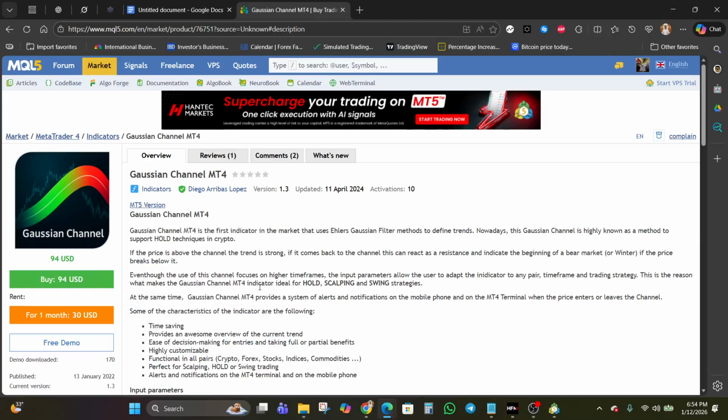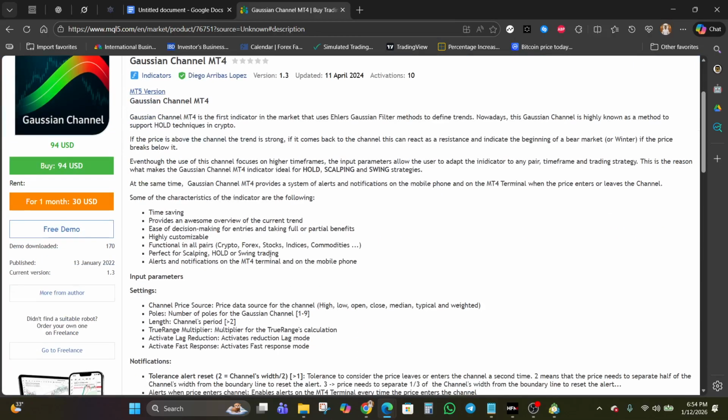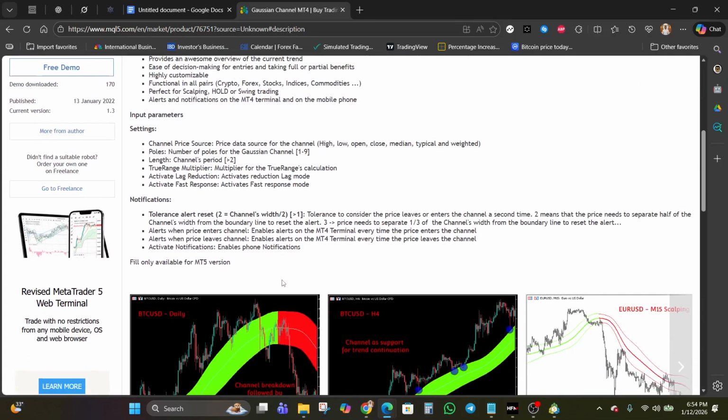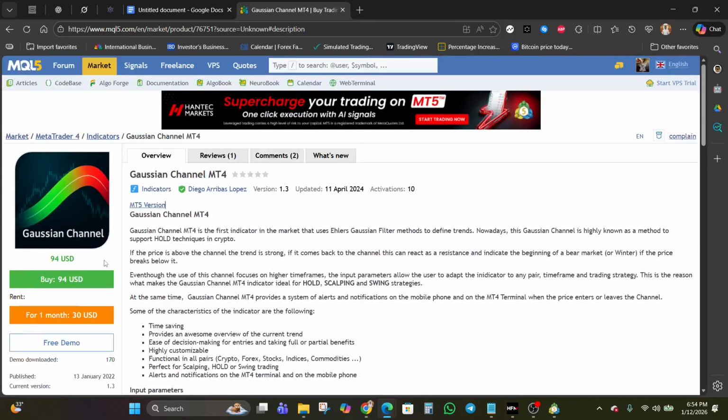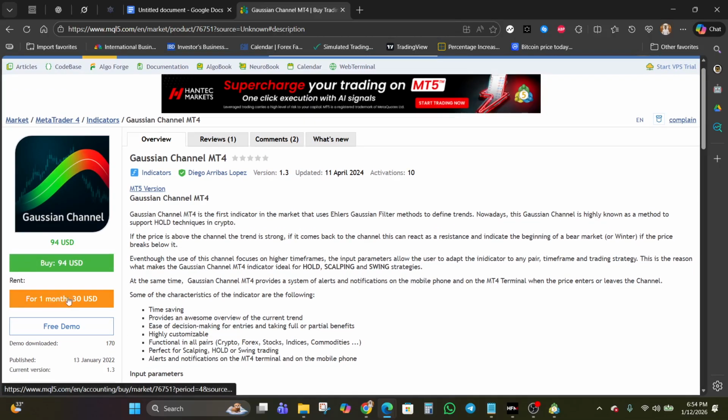Meanwhile, this indicator uses the Ehlers-Gaussian filter methods to define trends. We're just going to be going through how the indicator works very briefly, and then if you are willing to make the financial commitment, you can see that the indicator is going for 94 US dollars, but it is going for rent at $30 US per month.